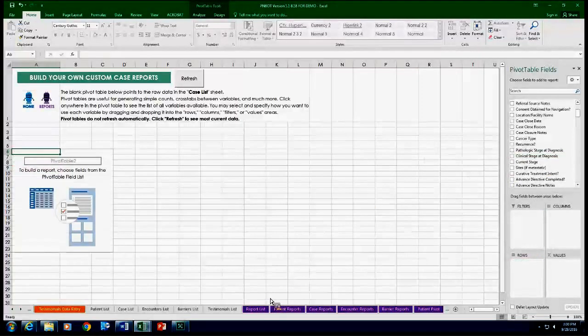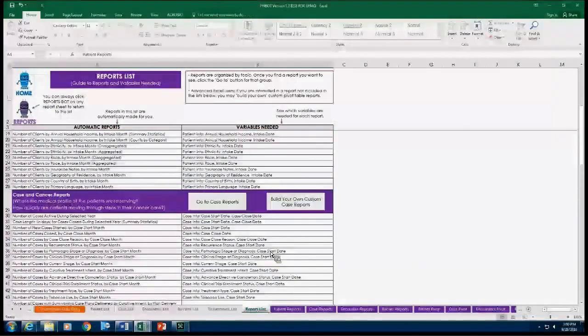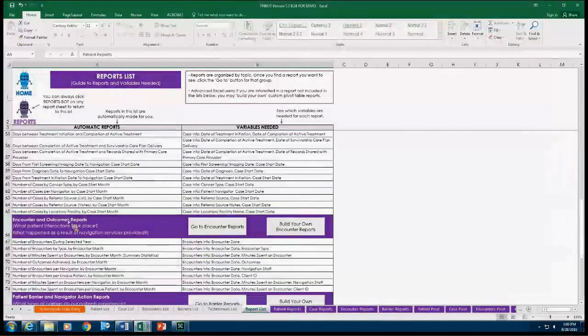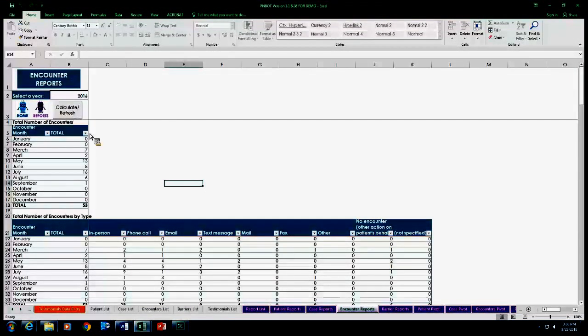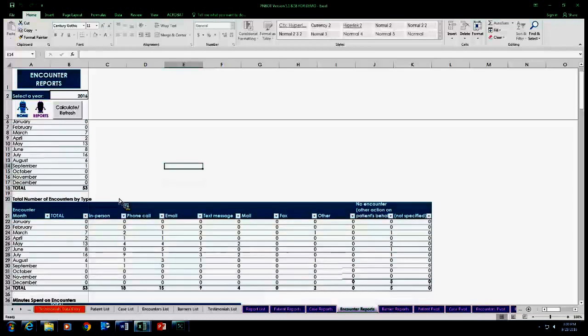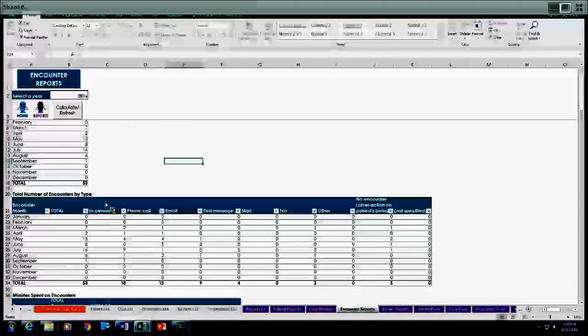But now I just want to show you what some of the canned reports look like. So I'm going to go to the Encounter Reports page by clicking on this button here. And as I mentioned before, you always want to click Calculate Refresh when working with reports. But these are the structured reports that get automatically calculated for you if you entered information for that variable. So again, the templates are here regardless of whether you opt into or out of variables, but you'll see no data if no data was collected for that particular report.